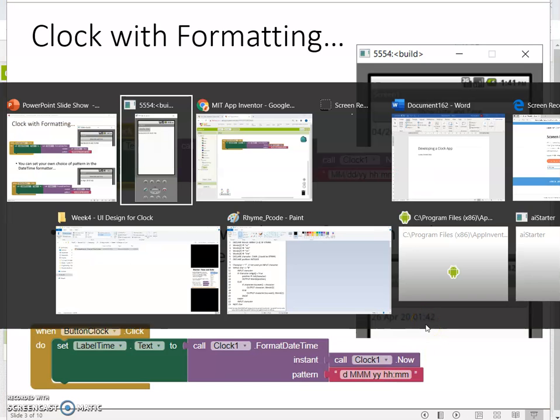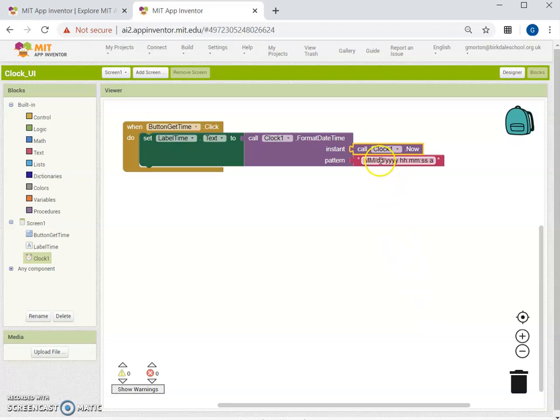So let's just go ahead and do something like that. So I'm just going to go in, edit the pattern here. So I want day, month is a 3-letter code for that, and then YY is the 2-digit date.